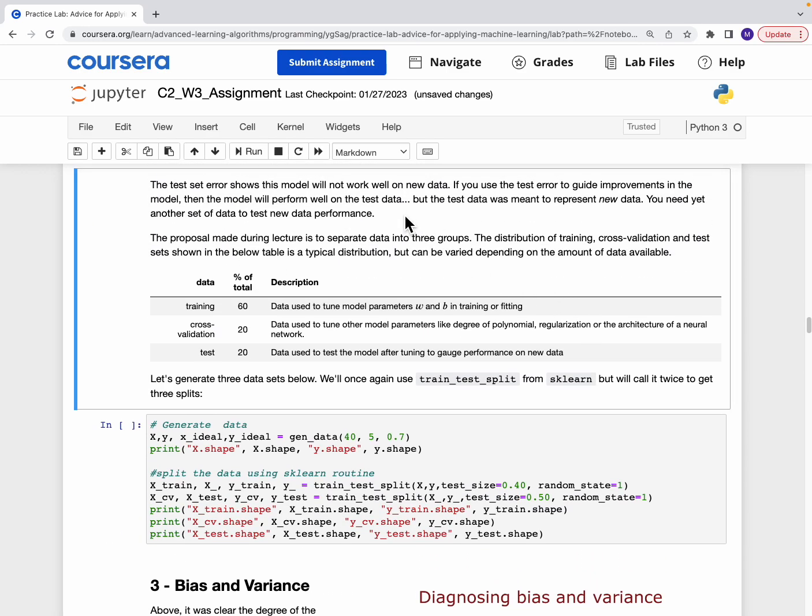And so because of this problem, we need another set of data to test new data performance in order to run different models. And the proposal in lecture was to split the data into 3 different groups. And we're going to go over that. In this little graph, it says that for our training data, 60% of it should be here, and it will be used to tune or change model parameters W and B in training or fitting.